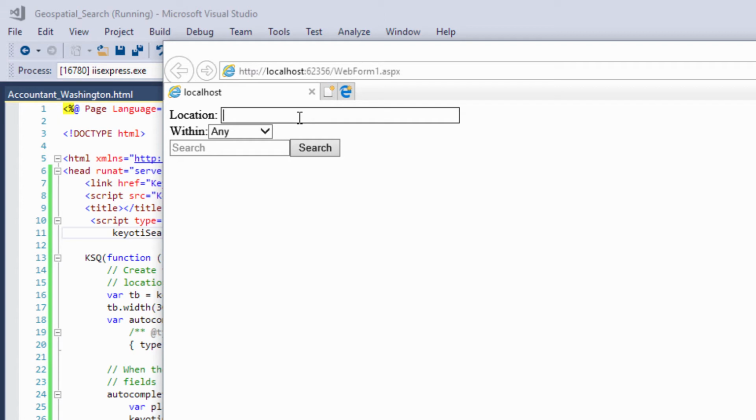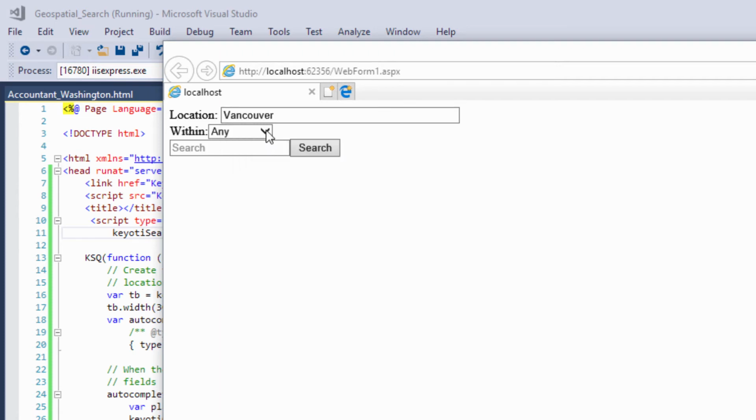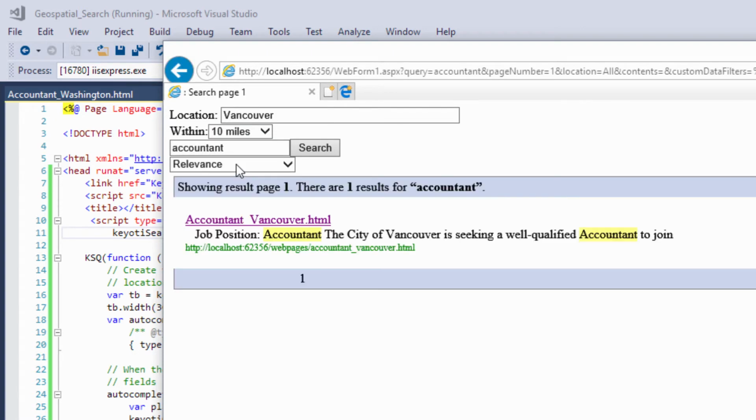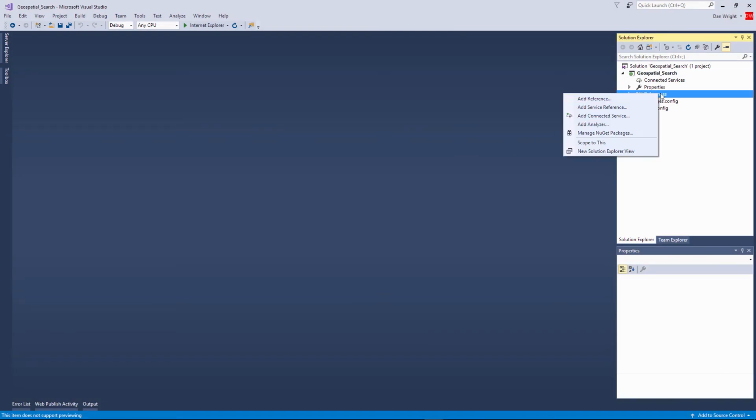To demonstrate geospatial search using SearchUnit, we are going to set up a simple job website where you can search for jobs based on the location you enter. These will be the basic steps in setting up geospatial search. There are of course many ways to further enhance the search features, but this should serve as a good starting point. For this tutorial we will be working with an empty ASP.NET project.